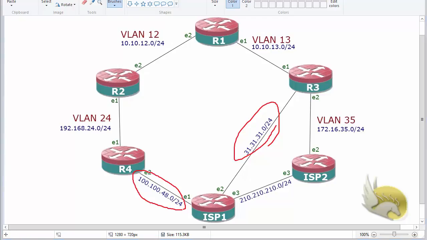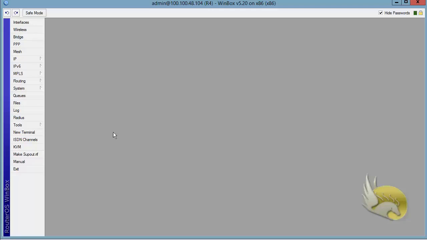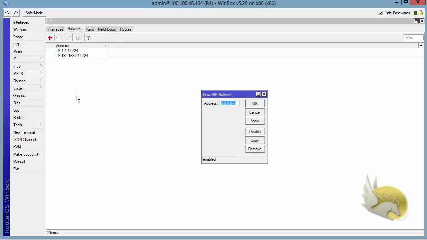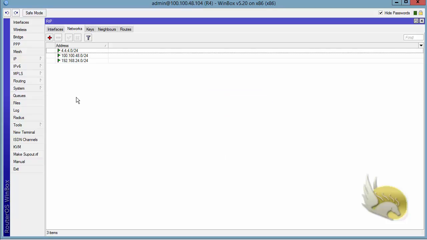Let's go to router 4. I have done some parts of this previously, but I want to add this to RIP here. Click on the plus sign, 100.100.48.0/24 is the prefix that I want to add to the RIP process, okay? Now I want to make sure that ISP1 has this enabled.